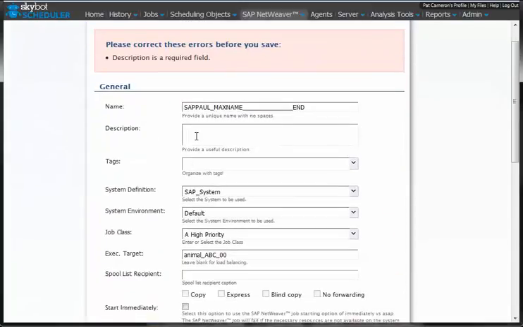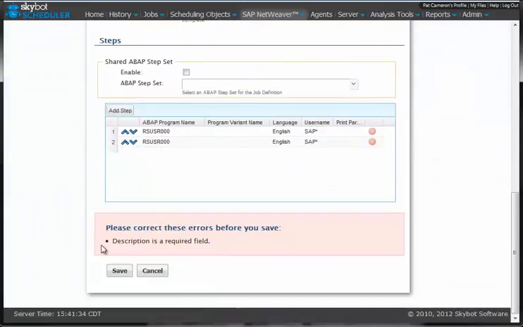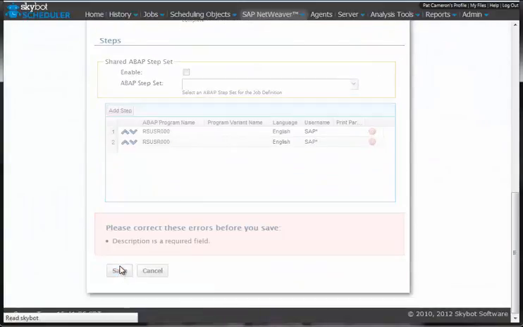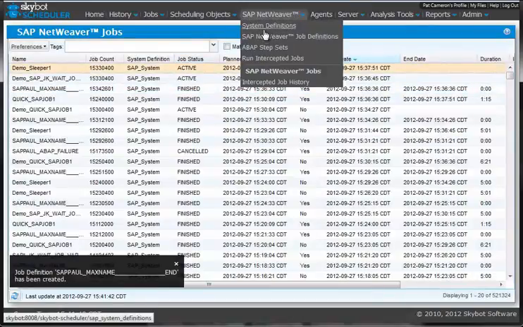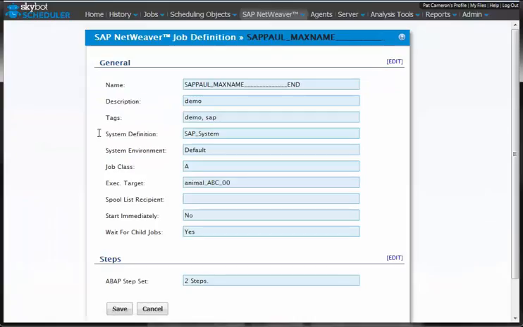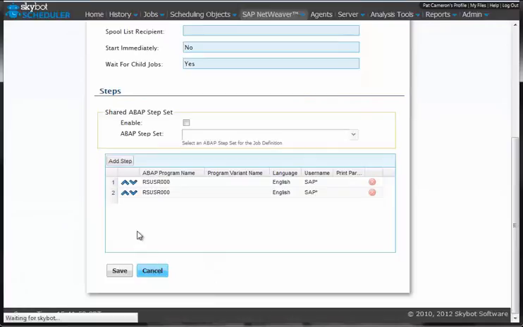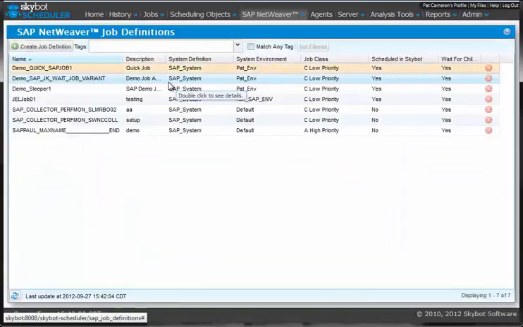I got to put a description in. Let me do that quick. And I'm also going to tag it. And I'll save this job. And now if I go back over to my NetWeaver job descriptions, I'll see a new job out there, SAP Paul. And now I can take this and schedule it in Skybot. Again, it's pulled in all the information that I need to run this job, including the steps that are run. Plug this into Skybot, and it will run on any schedule that I need it to run.